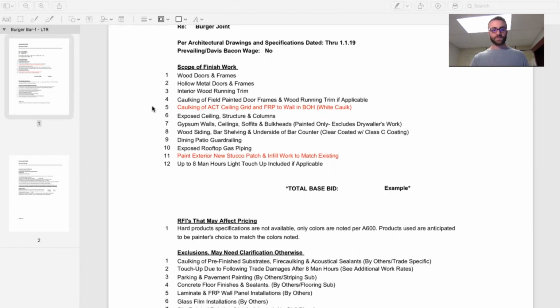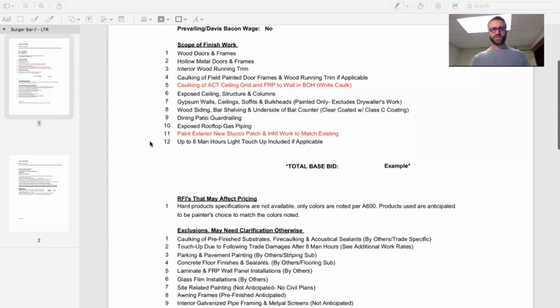Sometimes you don't have to caulk things because of meeting up to another substrate. Caulking of acoustical ceiling tile grid and FRP to wall. So that's back of house. That's what BOH stands for. That's behind the kitchen wall where all the cooking goes on. That's a federal regulation for that now for kitchens.